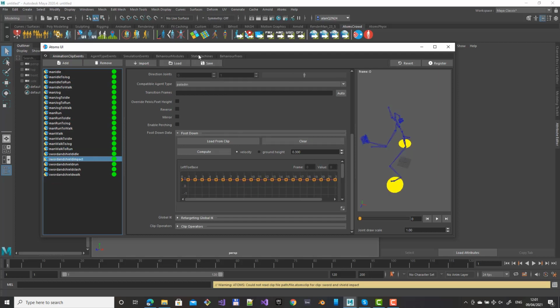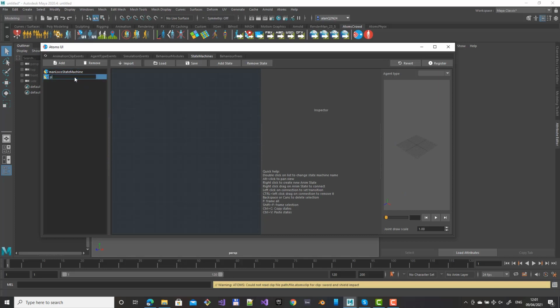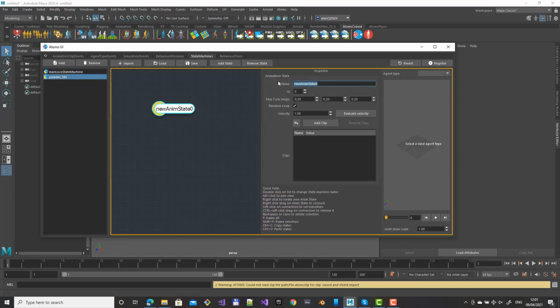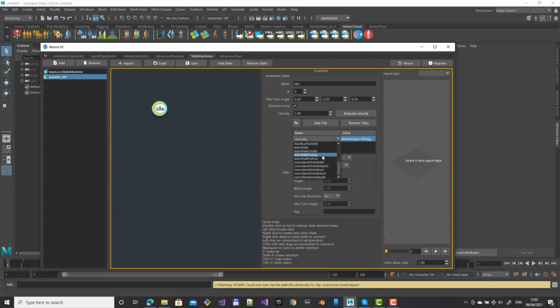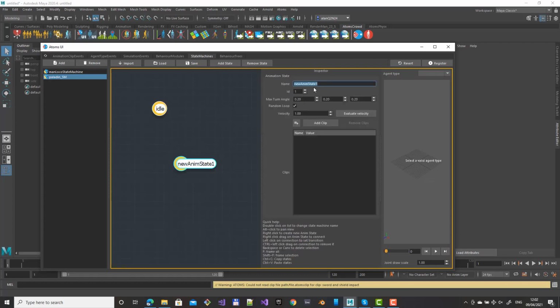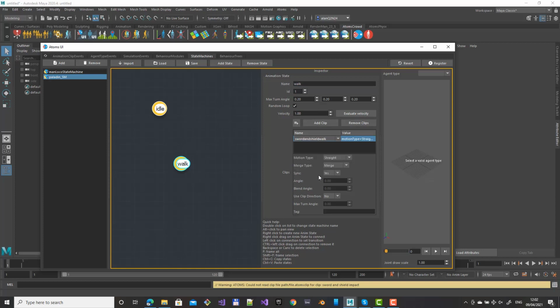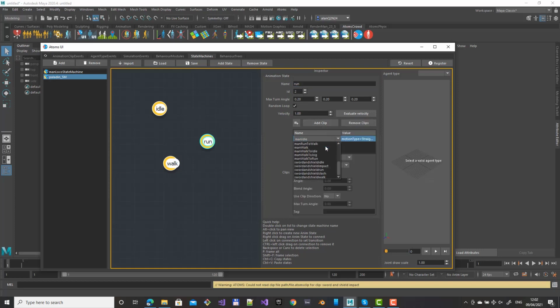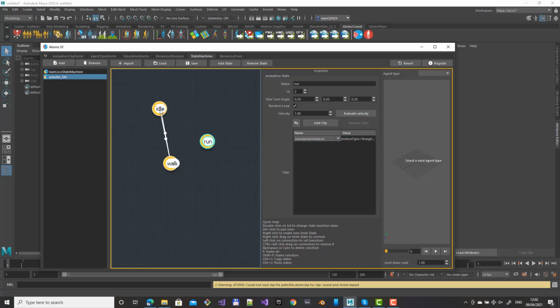Perfect, so let's prepare the state machine. Let's go here, let's go Paladin state machine. So let's add a state. This one will be my idle. And that's the idle one. Sword and shield idle. Let's add walk. And let's add the run. Let's add transition, so in this way the agent can change animation clip from one to another. And that's it.